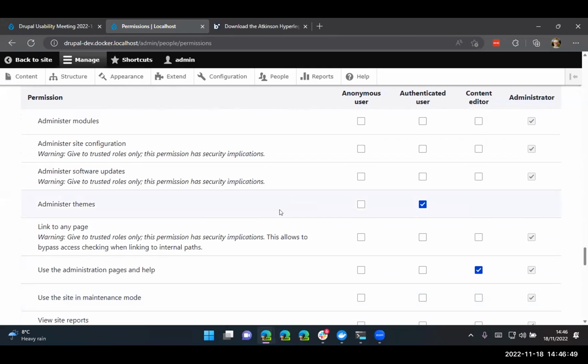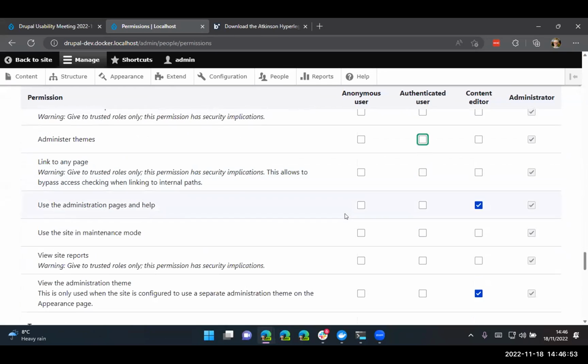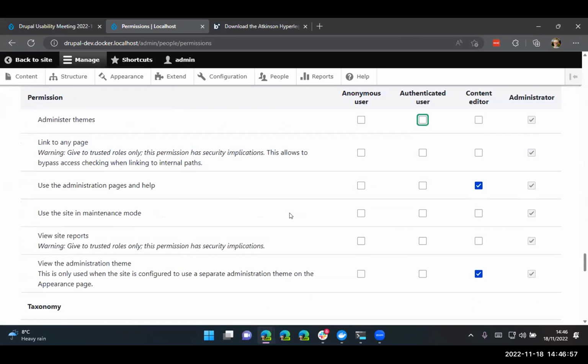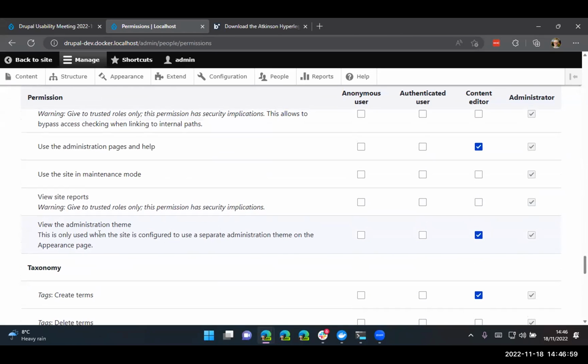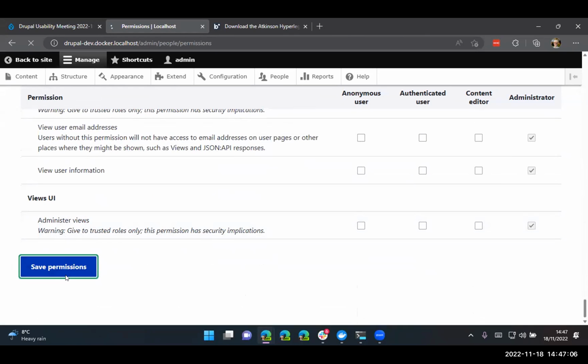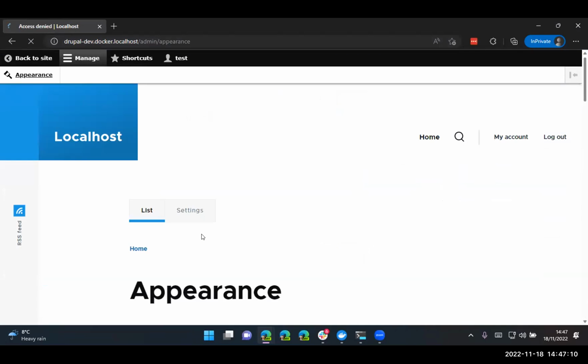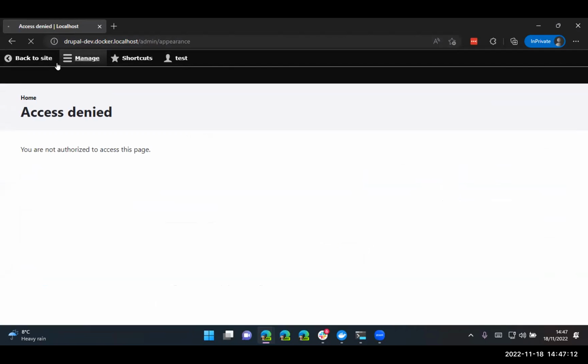I think you gave them the wrong permission under system. I did give them the wrong permission. That is not what I meant to give them. You wanted to give them the permission to use the admin theme. Yes, the view administration theme was the permission I meant to give them. Okay, let me just refresh this again. Aha, there we go. Okay, so this is now empty.